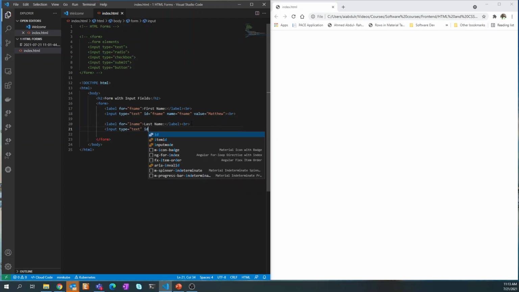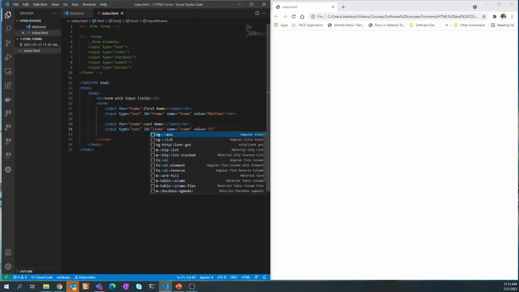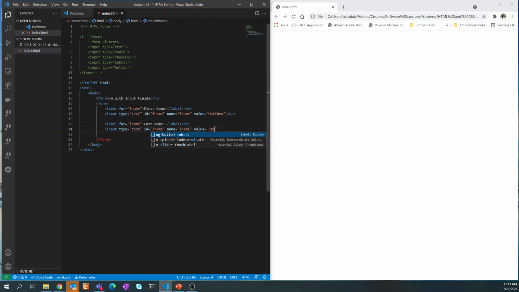and it's gonna have an ID equal to L name because that's what we were targeting, right? So I'm gonna target L name, and then it's gonna be called L name, right? So the name value is what this is using. And then let's just say it has an initial value of Matthew Smith, right? And then I close this, and then that ends the form.